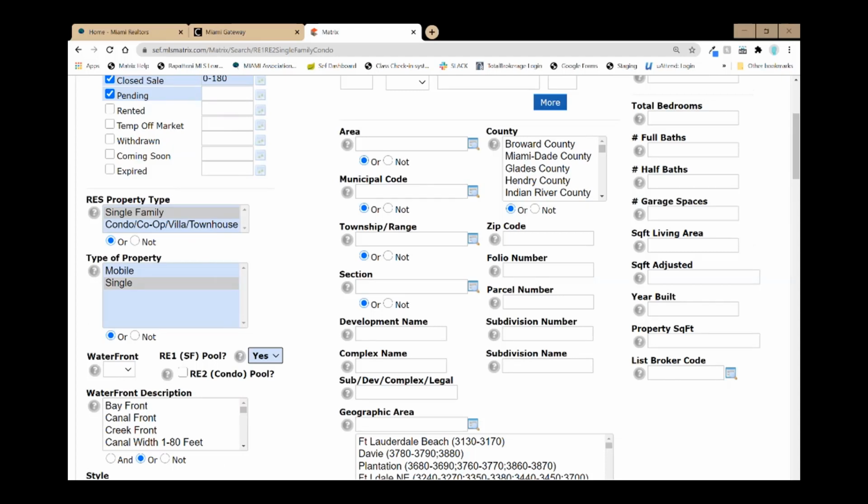So there's the criteria on the left. It says RE1 SF pool. I'm going to say yes.